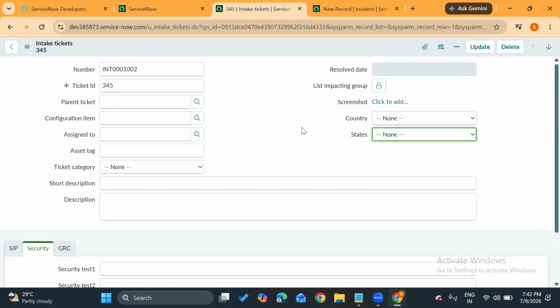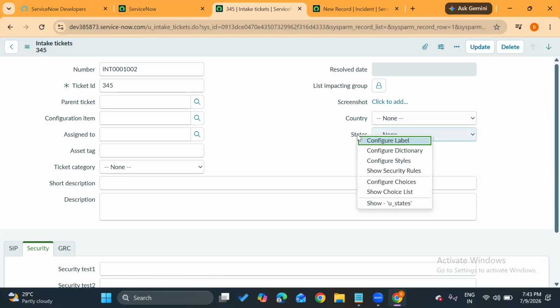So basically we can write a script also, but ServiceNow is giving some functionality that we need to discuss, that is called dependency. In this case, this state field should depend on the country field choices selection. In order to ensure that, we need to go to the state field dictionary, right click on that field, go to the configure dictionary.